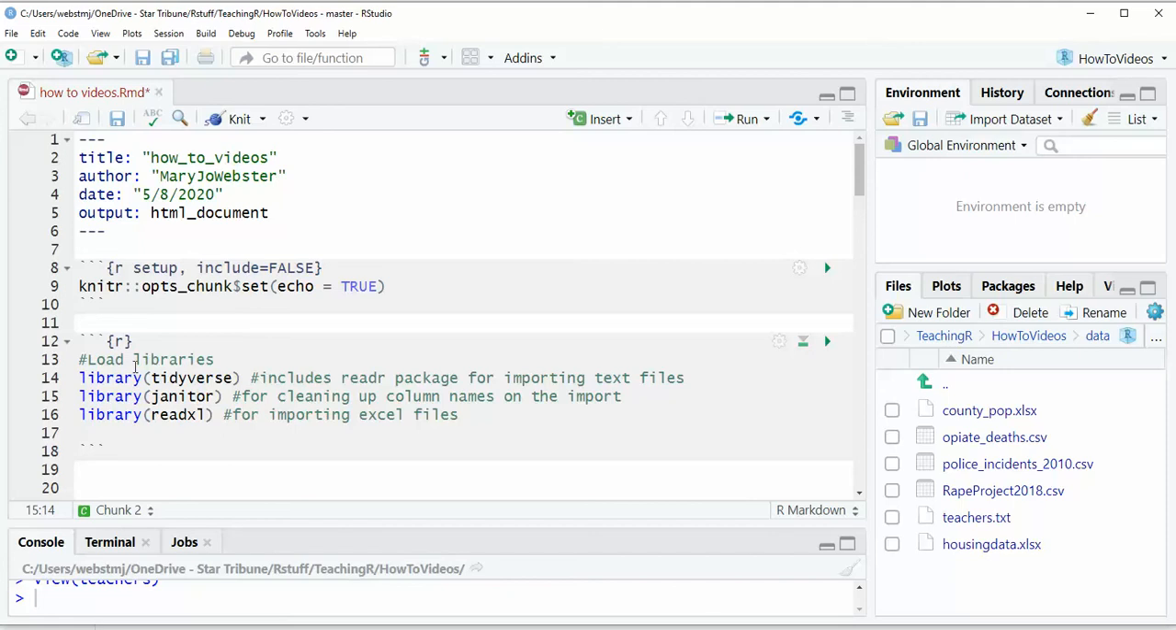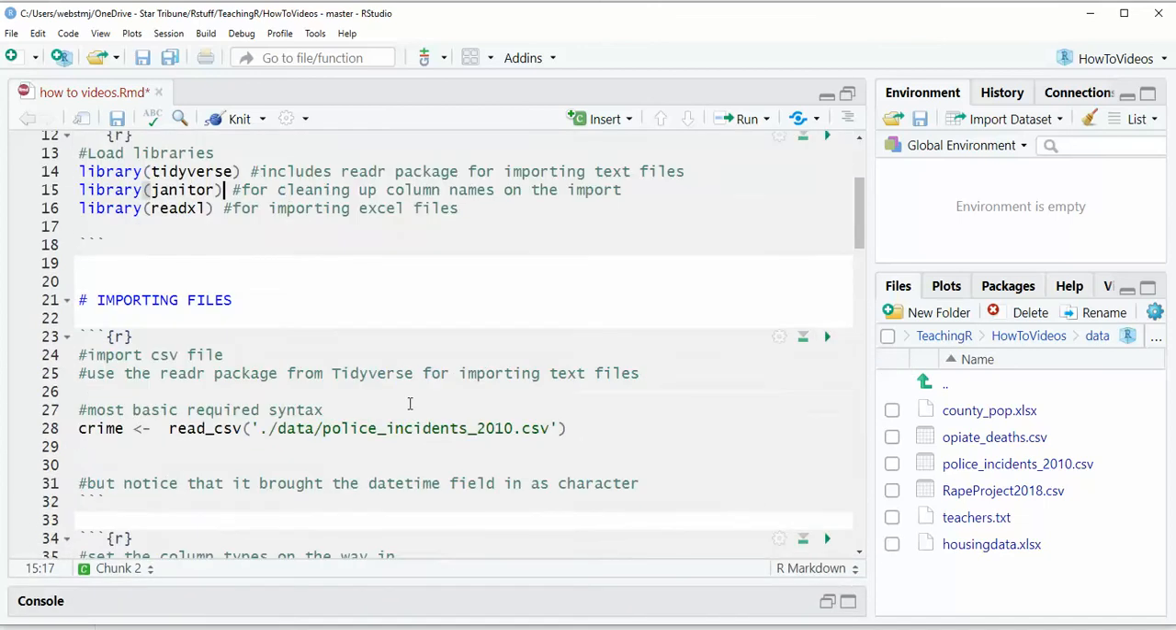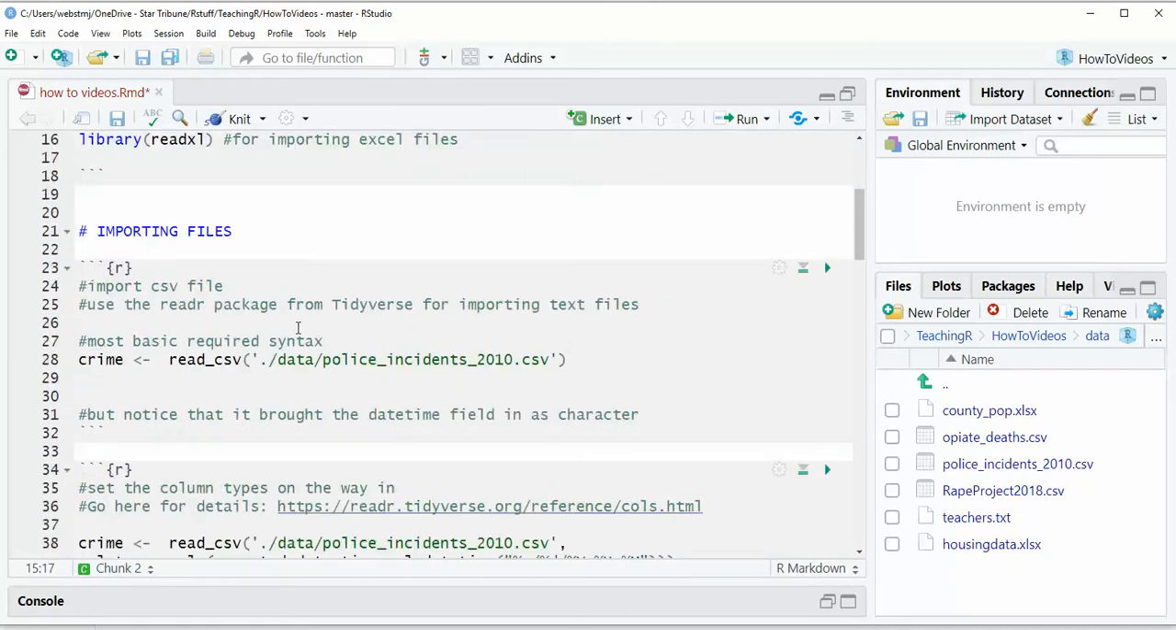So we're going to load Tidyverse packages, which includes the readr package, which has the various tools for importing CSV and text files, any other kinds of text files. And then readxl is used for importing Excel files. Then I'm going to show you Janitor, which is one of my favorite little packages that helps with cleaning up and dealing with problems on import. So I'm going to run this chunk of code here. And then we're going to start importing a few different files so you can see how it works.